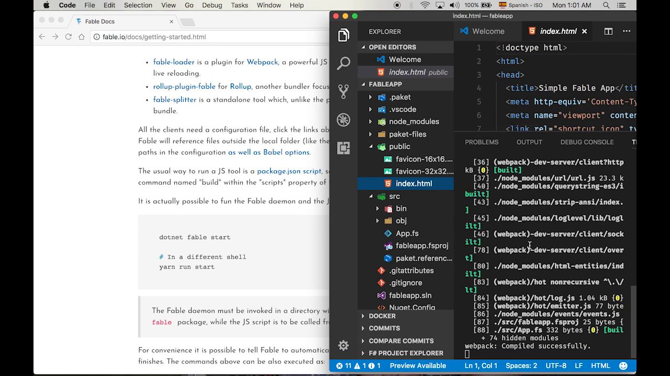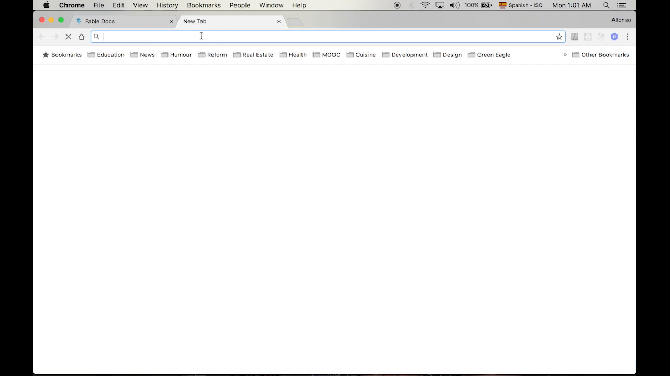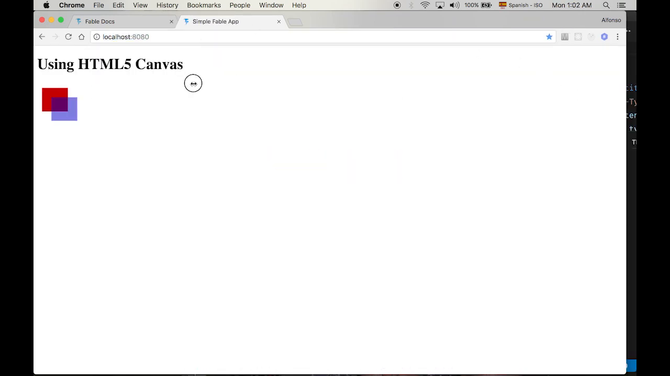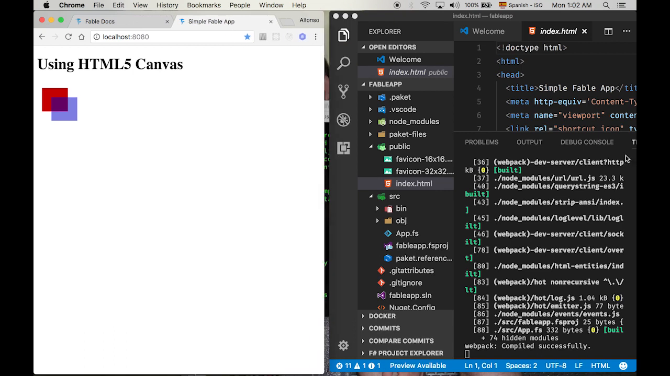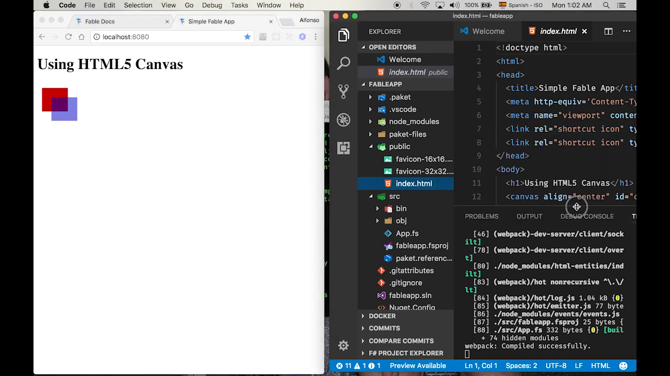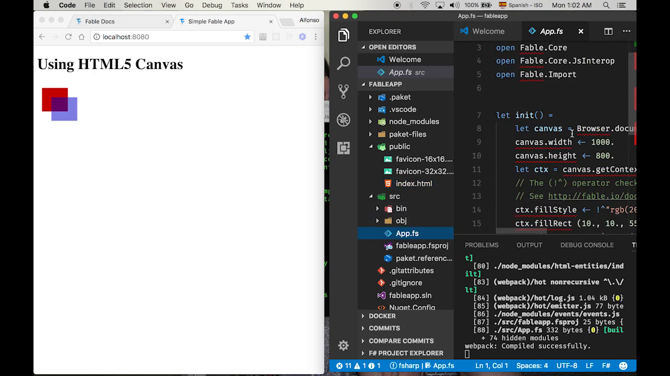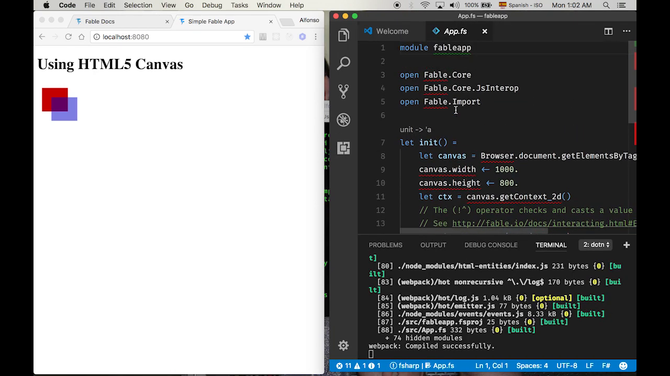If you don't know what the JavaScript bundle is, it's a tool to put your dependencies in a single file, usually JavaScript dependencies, but in this case we also have F# dependencies that can be translated thanks to the Webpack plugin, Fable Loader. So let's check localhost 8080. This is where the development server is running. So there it is. I told you it was really simple.